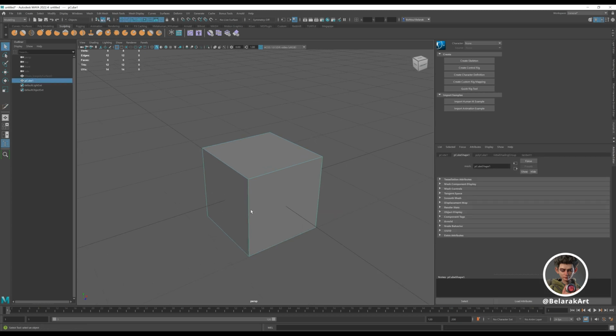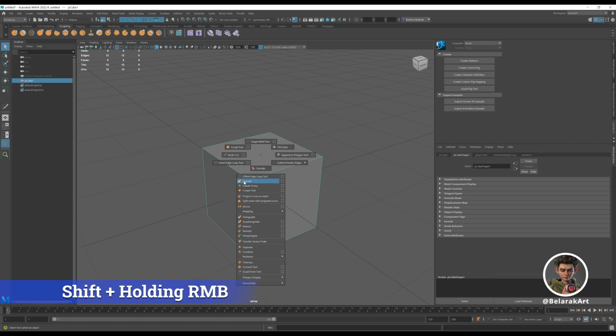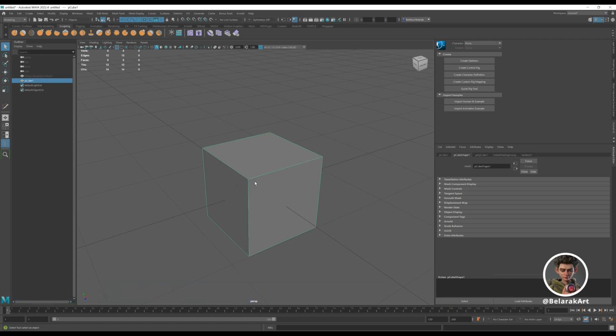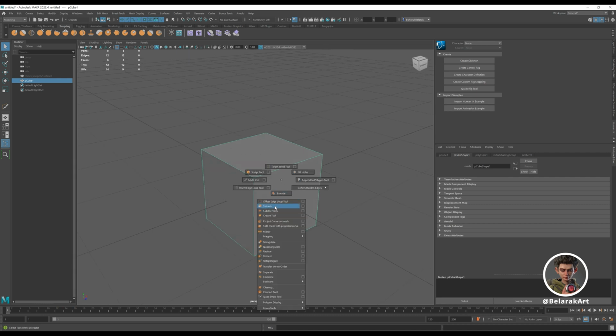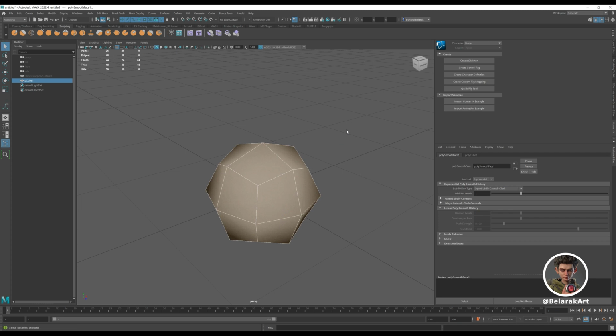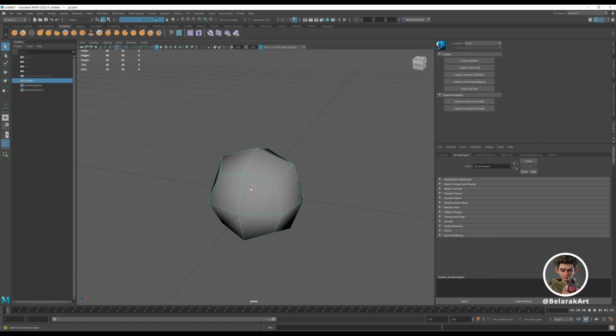I'm gonna add subdivision to this box. You can hold shift right click and add a smooth modifier to it. But remember, since it's a box without any extra edge, this smooth will make it more like a sphere. If you want to have a sphere with good topology, this is the best way to make it.